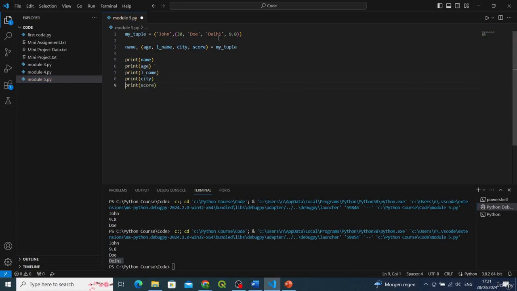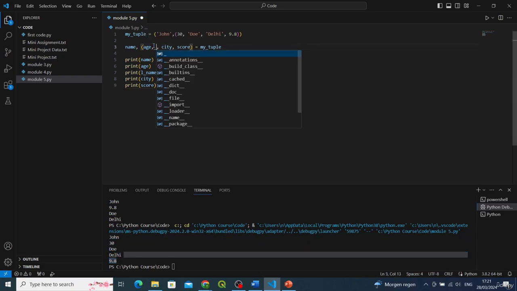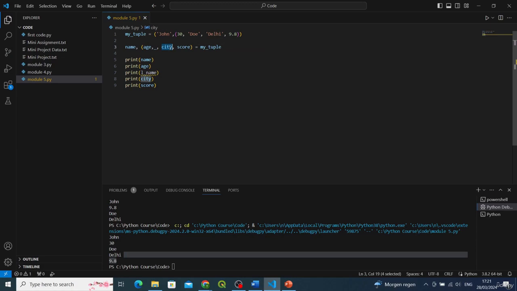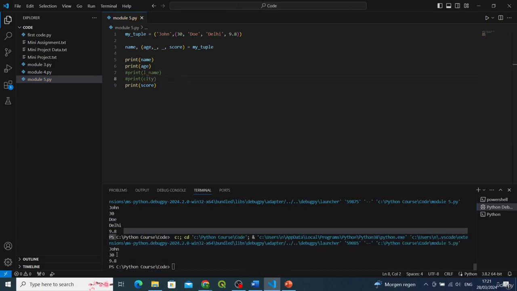If you print it, it should be there, no problems whatsoever. Everything is fine. I can now even omit this thing from here. I only want the name, age, and score. So I would say, okay, I do not want those. I do this. It says, okay, name, age, and score. So this is how there are different ways of unpacking a tuple.